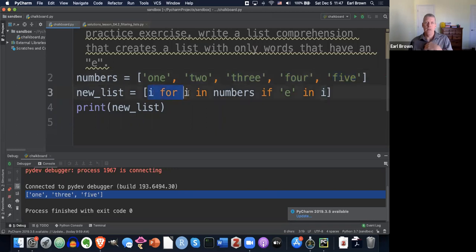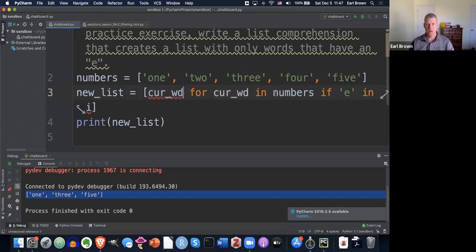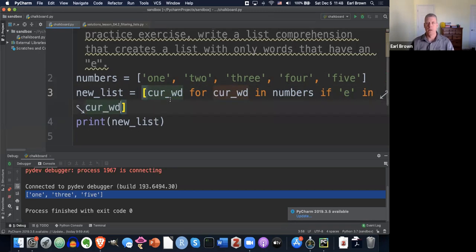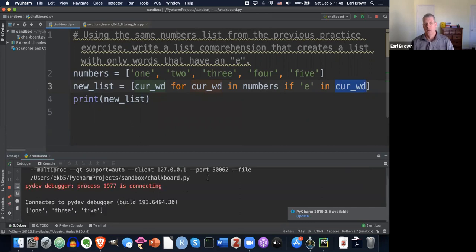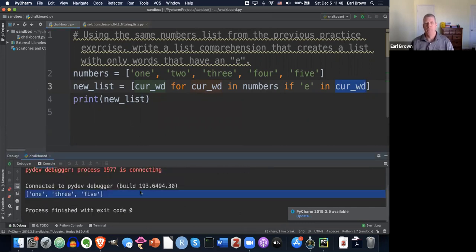And we say i for i to mean give me everything, but only if the current i, the current word, has an E in it. If e in i. Right, this i could be anything. This i could be any well-formed variable name. This could be cur_word. And if I change it there, then I have to change these other i's to cur_word. Current word, that's what I'm going for there, right? So whatever variable name I use here, I need to use here and here. This should work as well, just double check. Yep, we get 1, 3, 5 over here, down at the bottom part of my screen.